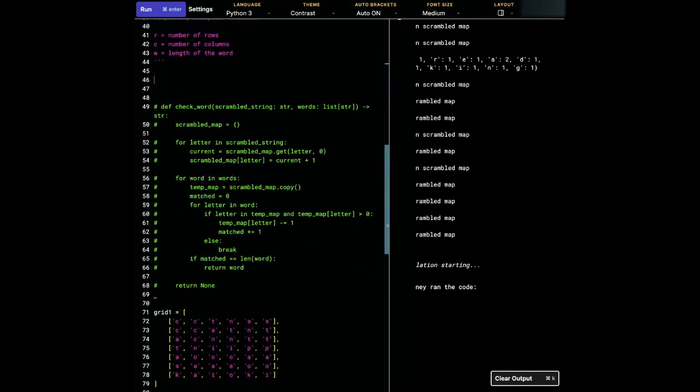So this would be, I'll call it word search. The inputs are given a grid and a word. Grid is a list of lists of strings or characters. It doesn't matter. And then the word is going to be a string.